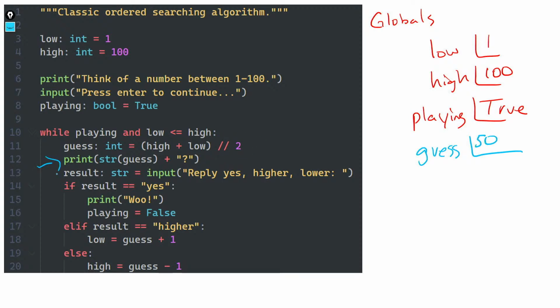And we would print, and here I am going to keep track of this output. So the output here would be we print the string 50 question mark. Right? We turn guess into a string, we concatenate a question mark, and we would print 50 question mark. That's the computer's first guess as to what our number is. And just for reminder purposes, we were imagining 18 as our secret. So we would respond to the request for input with lower, right? 18 is lower than 50. We would say, hey, computer, lower. And so result would initially be lower.